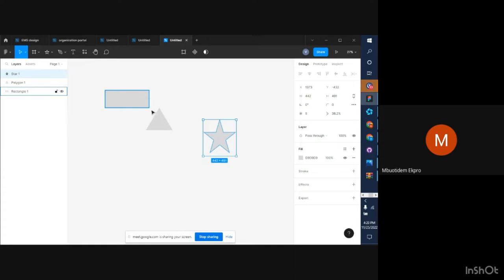You can actually manipulate these shapes. You can increase the count here.